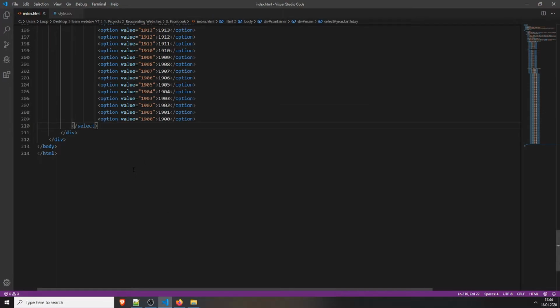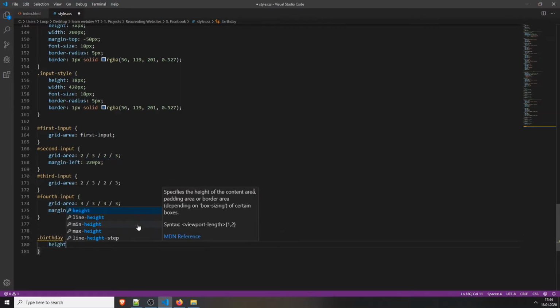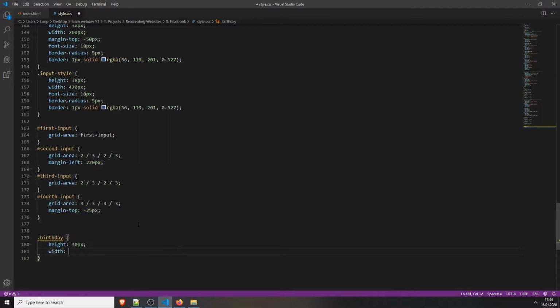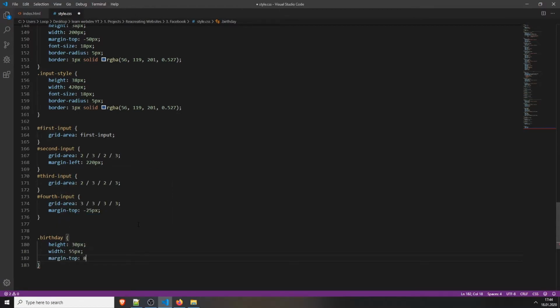Alright, so first I want to style this. So we will go back to our style sheet. Create, I'll just use the class, what am I doing? Use the class birthday, which we created inside the select elements. Set the height to 30 pixel, the width to 55 pixel, and the margin top to 70 pixels. You will see in a second what this does. Yes, okay.